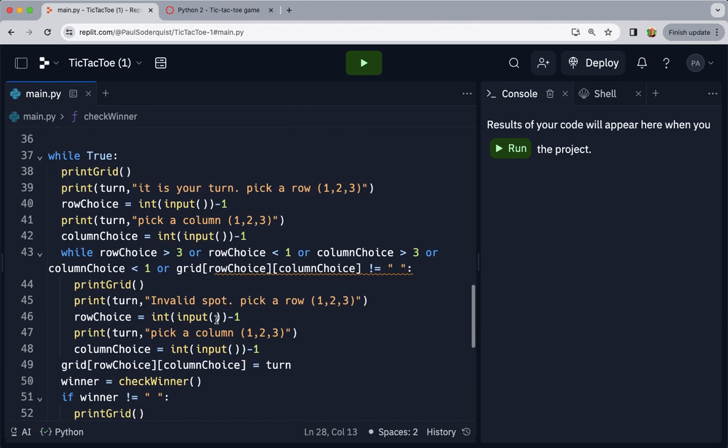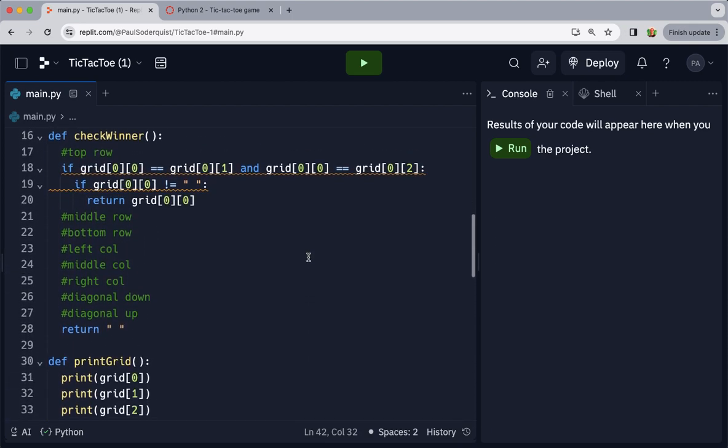Oh, and there is an error I found. We were looking at the wrong range here. So row choice has had 1 subtracted from it. So it should no longer be checking if it's greater than 3. It should be checking if it's greater than 2. And it shouldn't be checking if it's less than 1. It should be checking if it's less than 0. Same thing here. This should be a 2. This should be a 0. Okay. So now the out of bounds checking should actually work from the previous video tutorial.